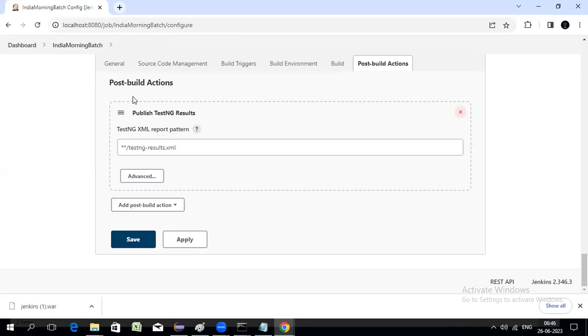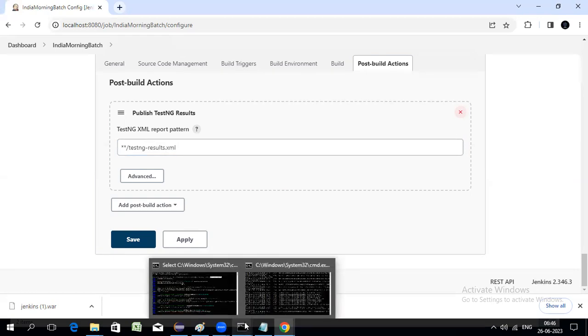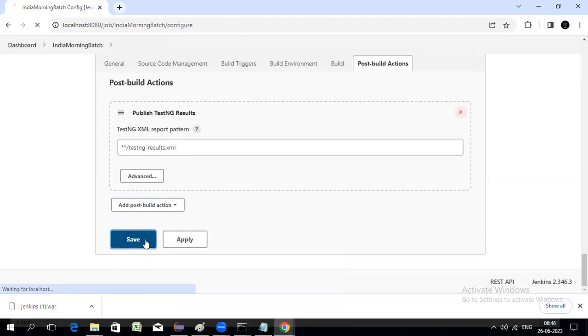So now we have already done the configuration. Which plugin do we have to search for if we want to see the TestNG result? When you search with TestNG, you will get many plugins. In that, you have to select the TestNG Results plugin. Very good. So now I'm clicking on save.